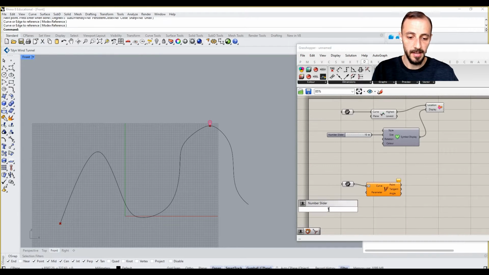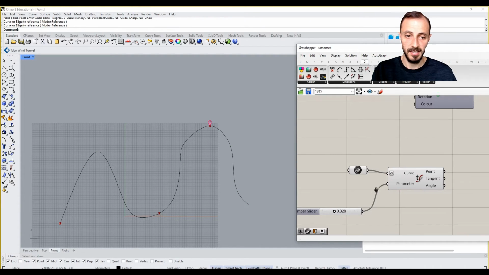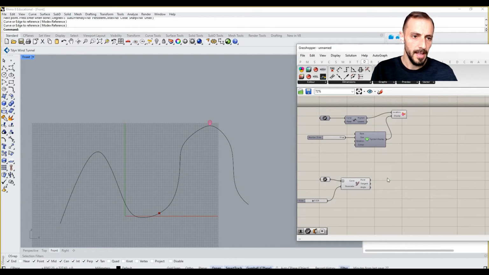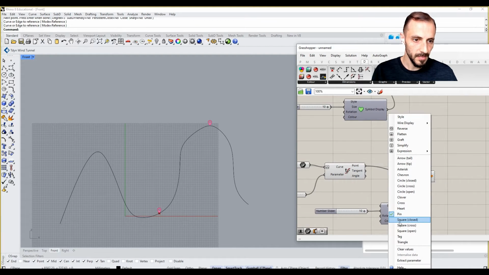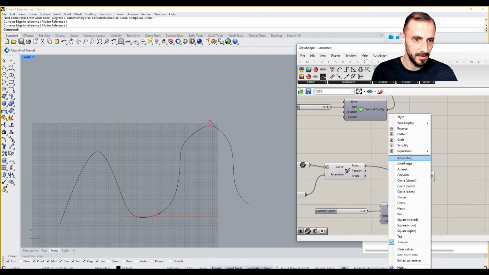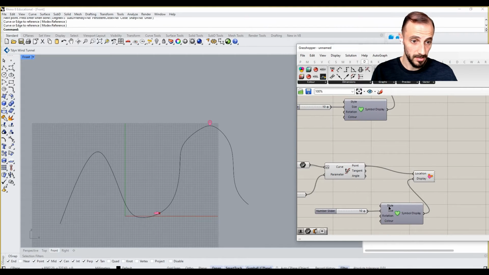reparameterize it, and let's say changing between 1 to 2, 1 to 0, right? So you see I am changing it and it tries to find the location, so I can preview this off. And if I find another display for this, maybe I can do, I don't know, style might be triangle, or an arrow that goes up maybe.